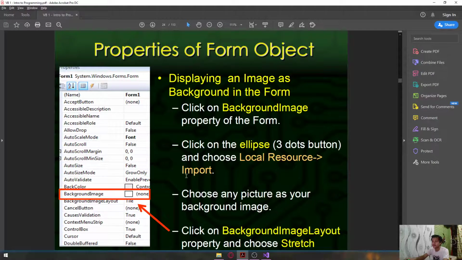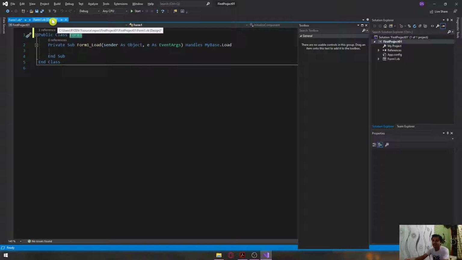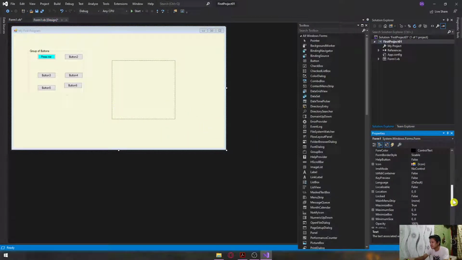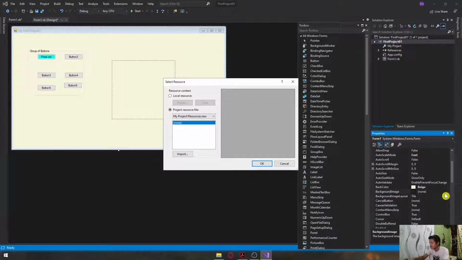Next one is background image. You just have to click the background image property. Let's do that. Click this form or this design interface, locate the background image, click the triple dot, and then I will go to local resource. As you can see right here, we have two options. If you choose project resource file, meaning you're searching under this part.